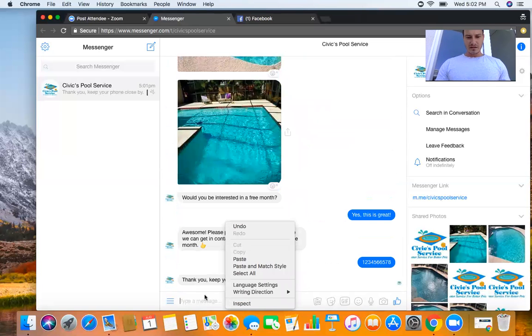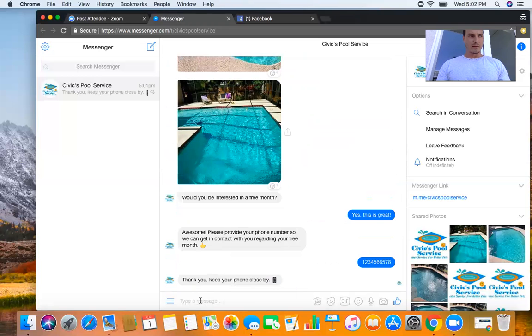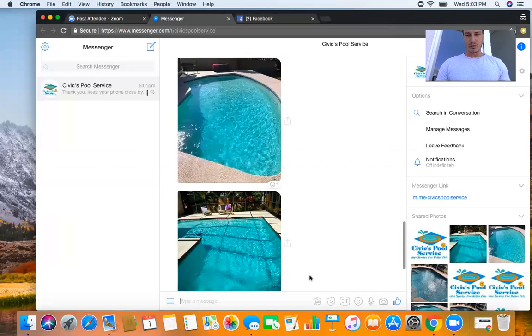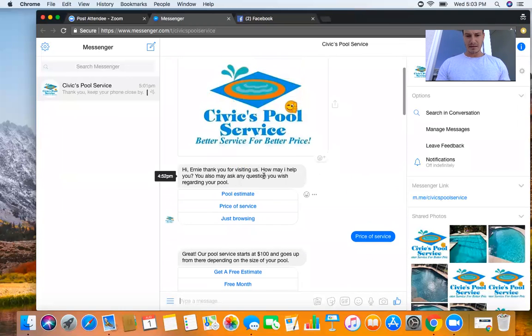Another good thing that people like to call in and inquire about in the pool service industry is their pools being green. Pools tend to get green because of lack of chemical balancing. Also, weather plays a role. If you're in Florida, there's a lot of storms and rain that causes these things to turn green.